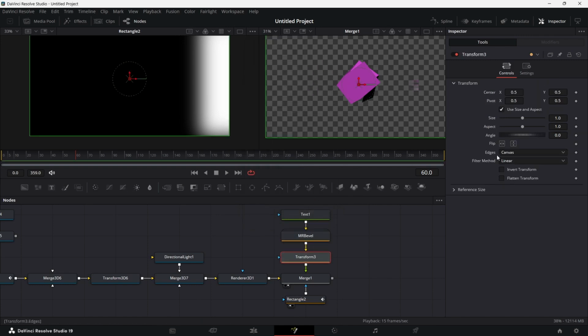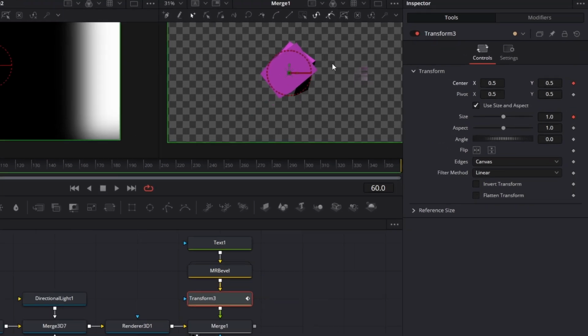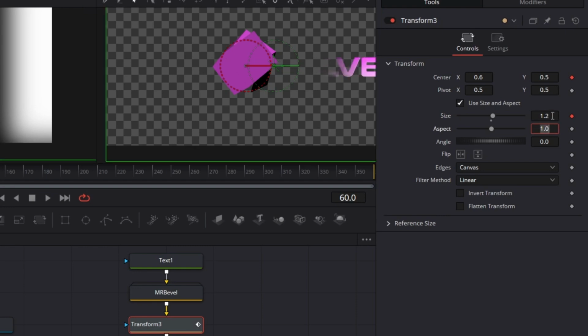So at frame 60, I want this text to be slightly bigger. So I'm going to keyframe this, and I want it to not be at the center exactly, to not be at this location. So I'm just going to move it forward maybe by 0.6. Then I want the size to be maybe like 1.2. I think it's too much. 1.1. It's just something subtle.